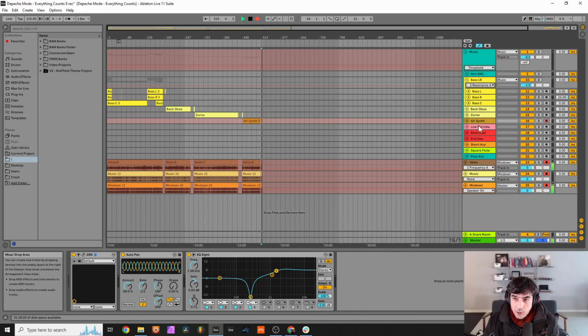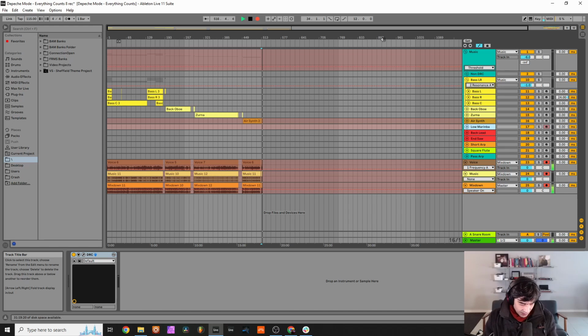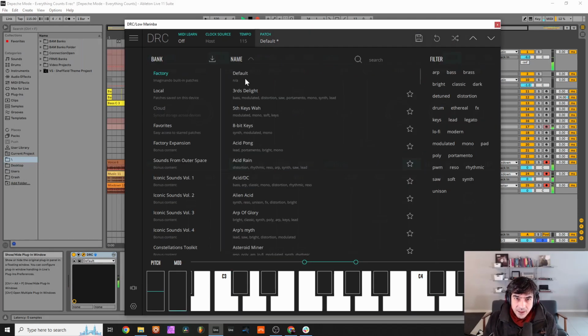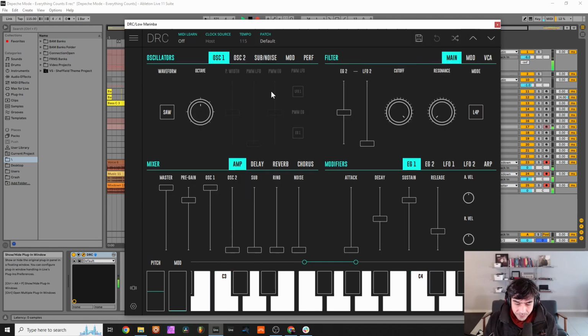Okay, now for the low marimba. This doesn't sound a lot like a marimba on its own, but in context, it does. So, bring back the default patch and go to the first oscillator, change it to a square and drop 1 octave. Pregain at 746. Drop the cutoff to 266.